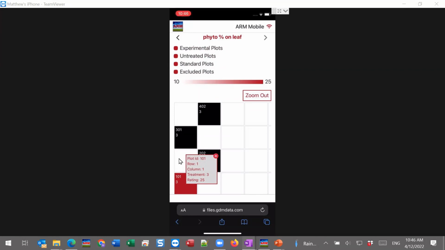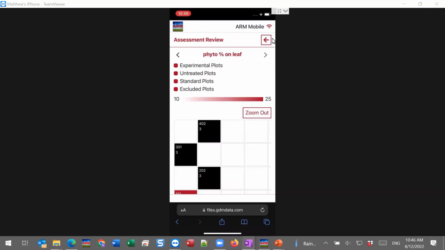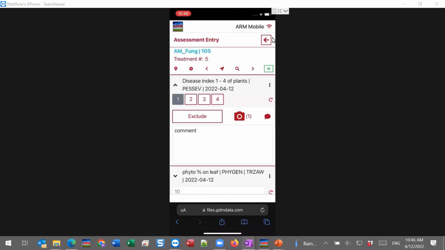You know, if you're just typing in values from paper into your computer the next rainy day, or even in the hotel room later in the evening, it's too late to do anything else about something like that. So bringing that assessment review to the field is really important. All right, let me press the back button here.